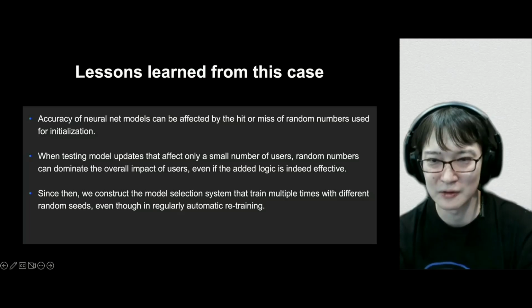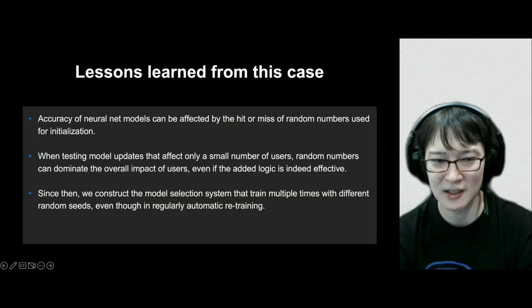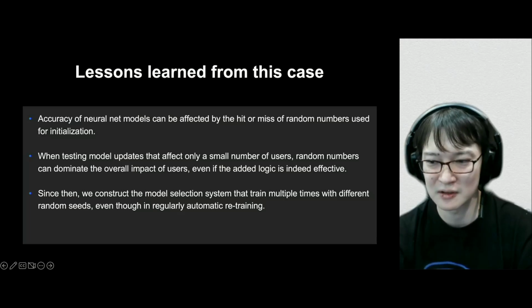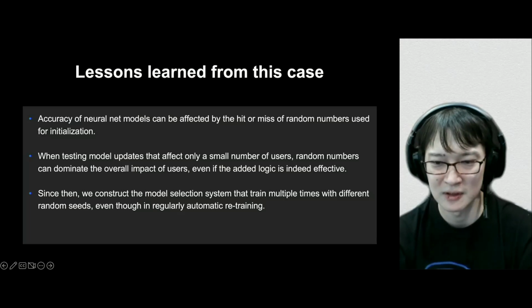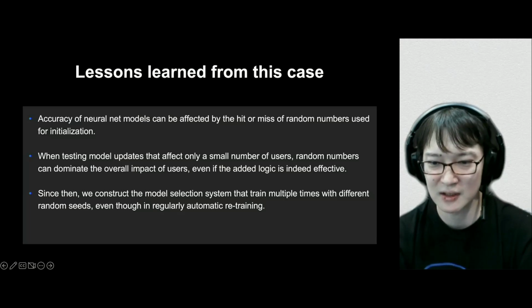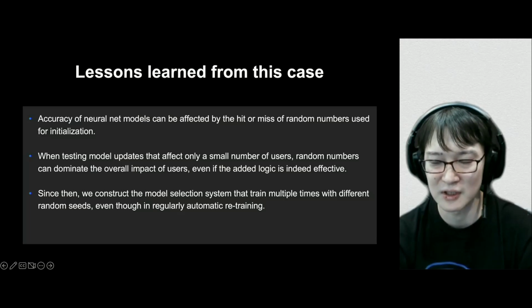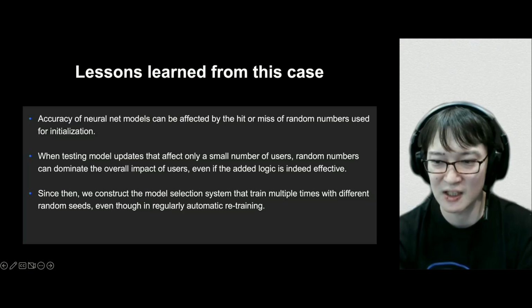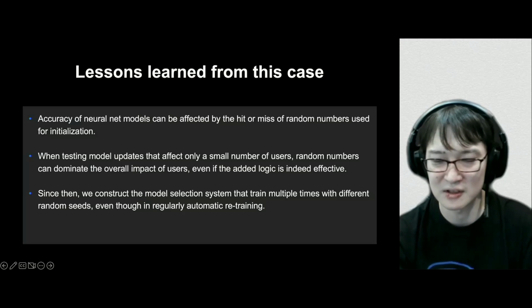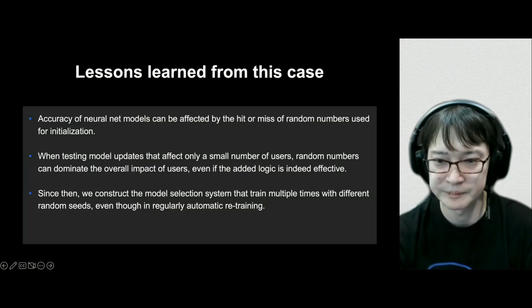So this is what happened in this case. So since this time, the regular model retraining, we do it not only once, but we do it several times to use different models, compare accuracy, and choose the best model to implement in the production system.